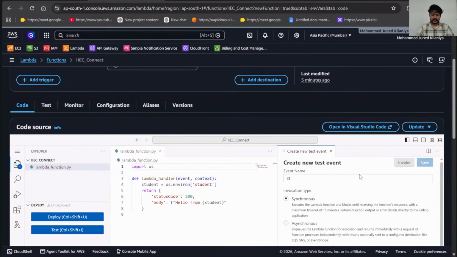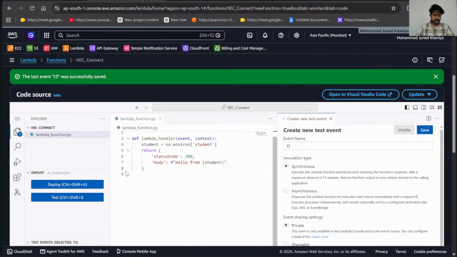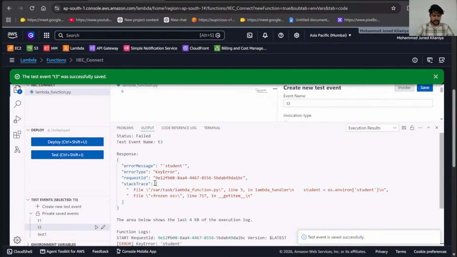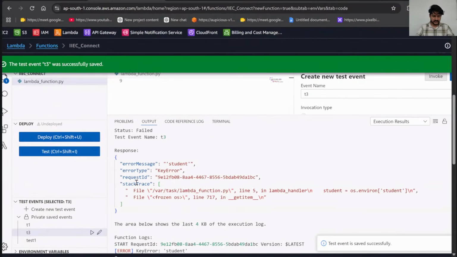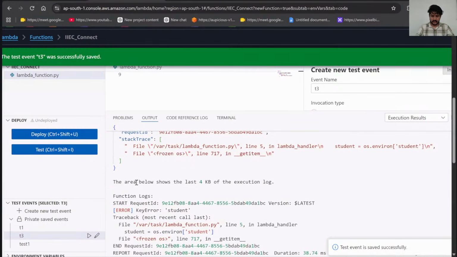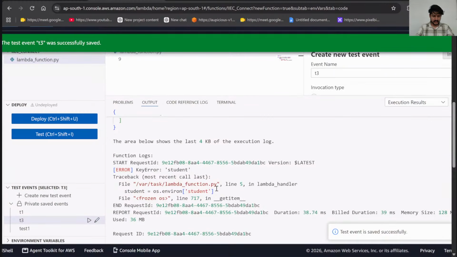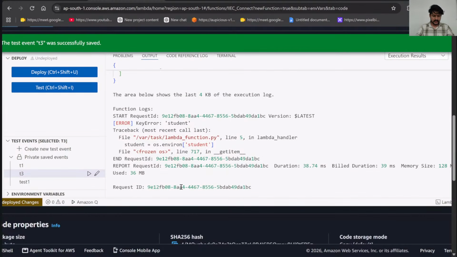So save and run it. T3 was saved. Where is T3? Let me run the T3 code. So, error, request ID, this is the error, trace error, Lambda had a runtime error. So actually the logs are stored in this particular location they're talking about.